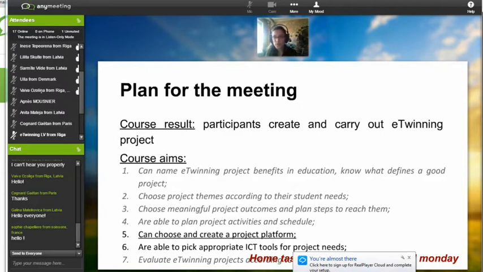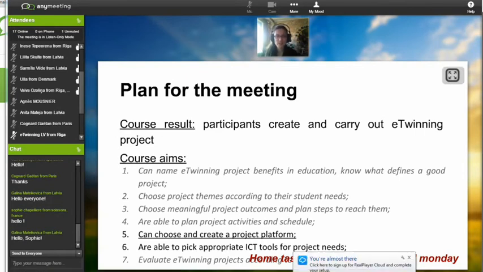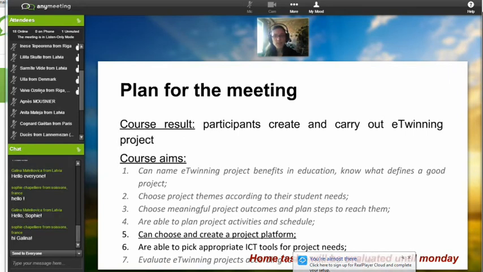I have also added a note about the home tasks. As mentioned before, we didn't evaluate the home tasks yet because there was Easter in between, and hey, even teachers need some time off. So we didn't evaluate them yet, but we're going to look through them until Monday. So I hope you have managed to do your previous home task, and we're going to talk about it at the beginning of the next meeting.